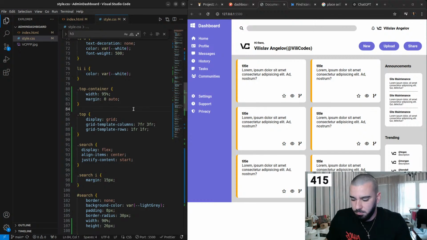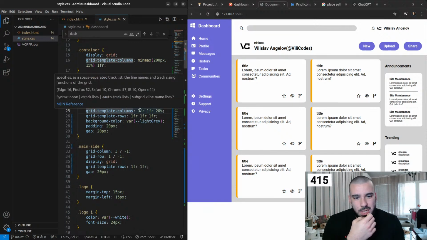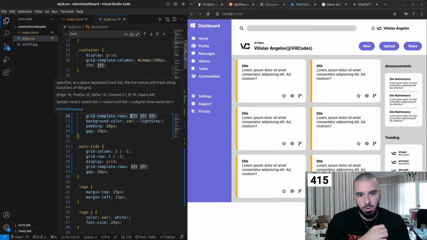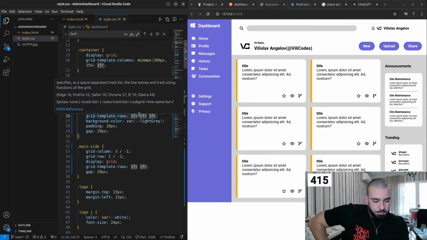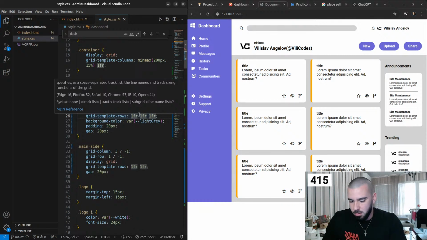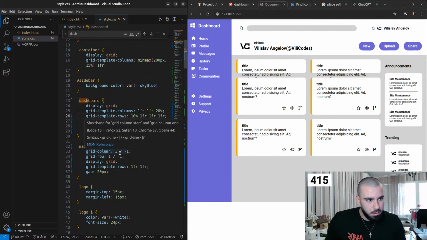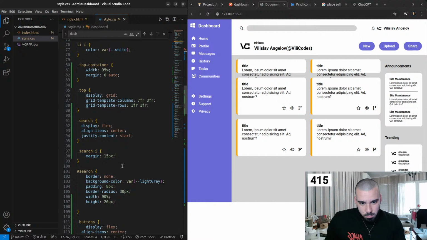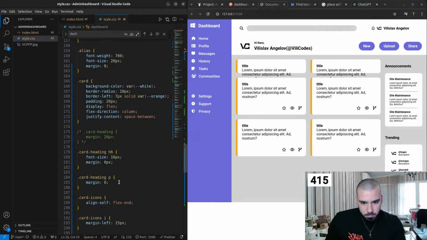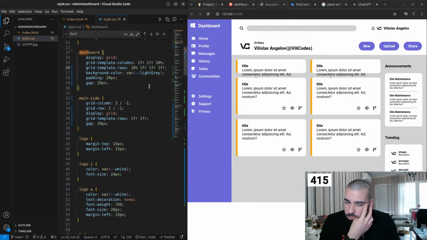So, where is the dashboard? We have a display grid, template columns, so we'll still need 3 columns. Now, grid template rows, we'll have to add a new one, and then we'll have to redefine those. The new one will not have to be 1FR, maybe just like 10%. And now the main site is good, I think. Where is the... I think I haven't defined it where the cards go.